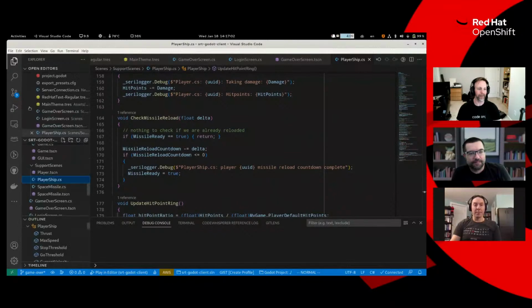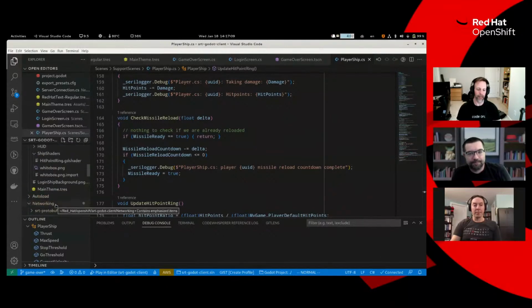So there's two things that can happen. One, you run out of hit points, or two, for some reason, let's say the server decides it's going to kick you off. Oh, I should totally turn this off.